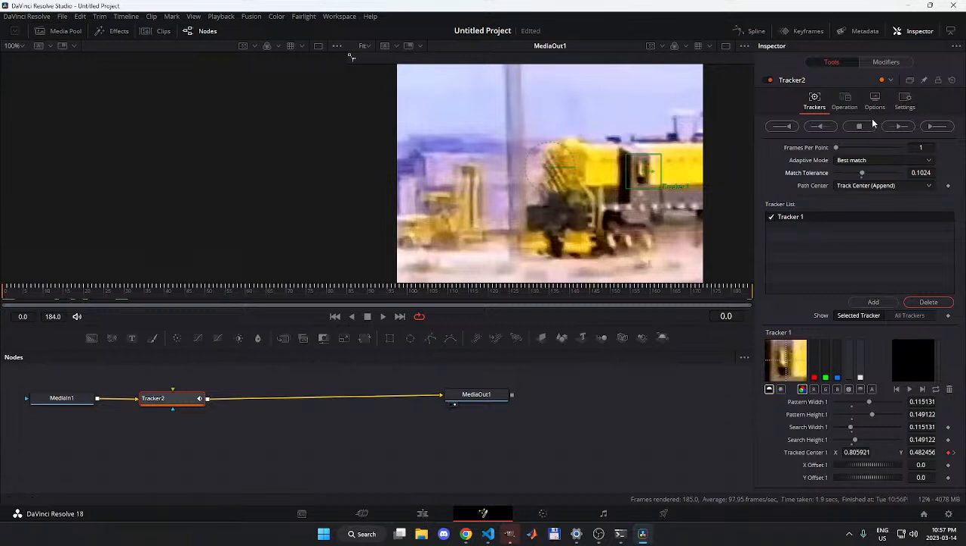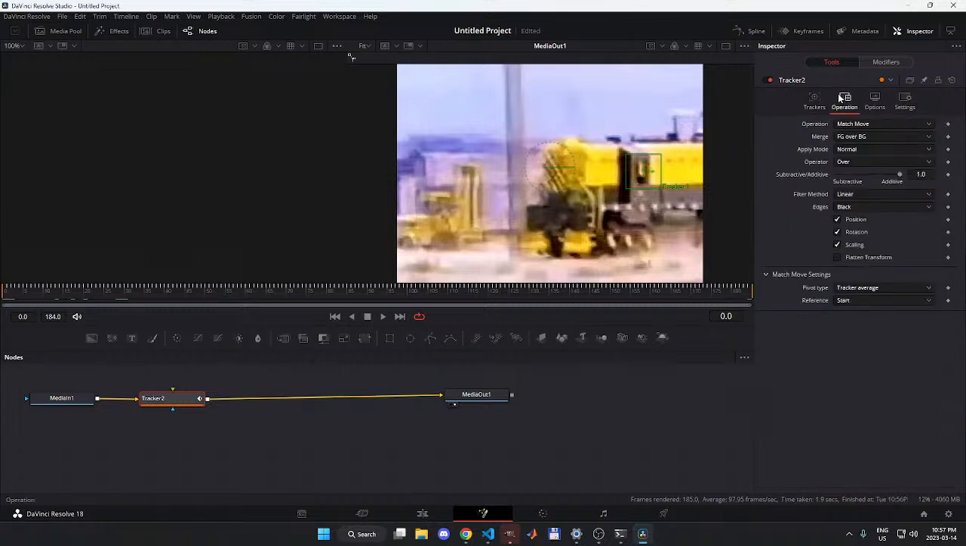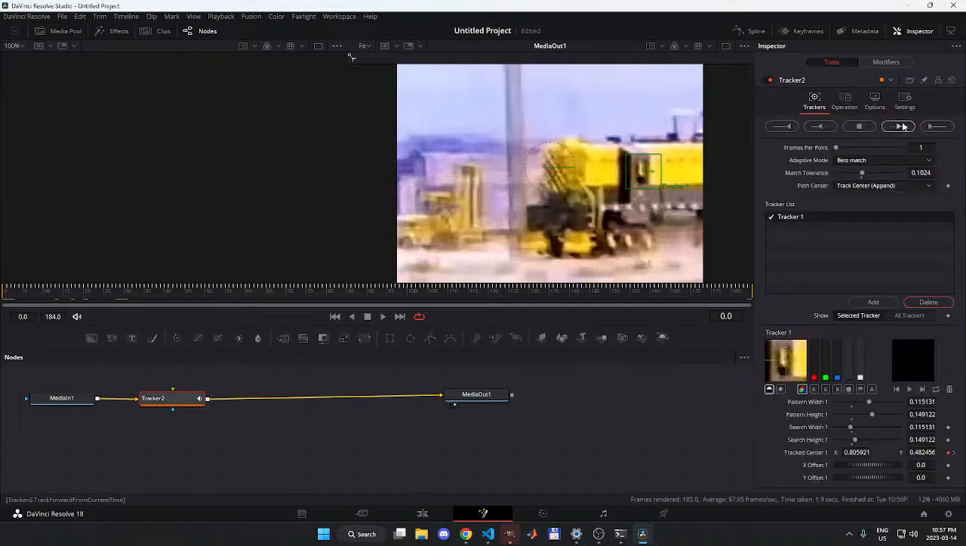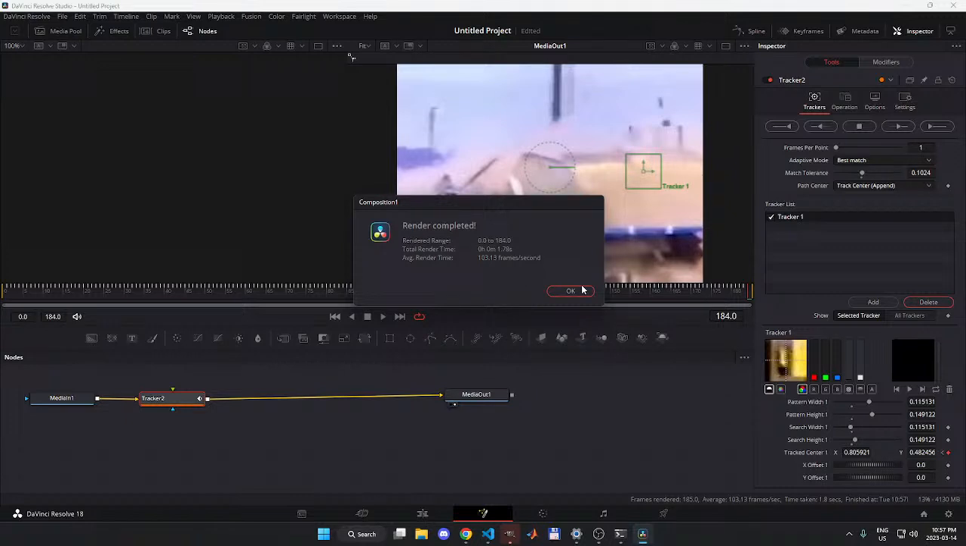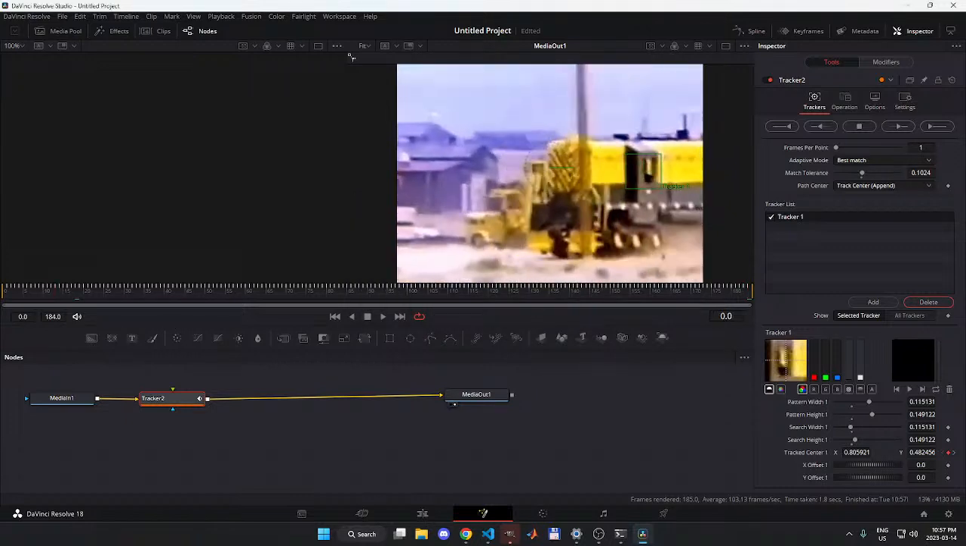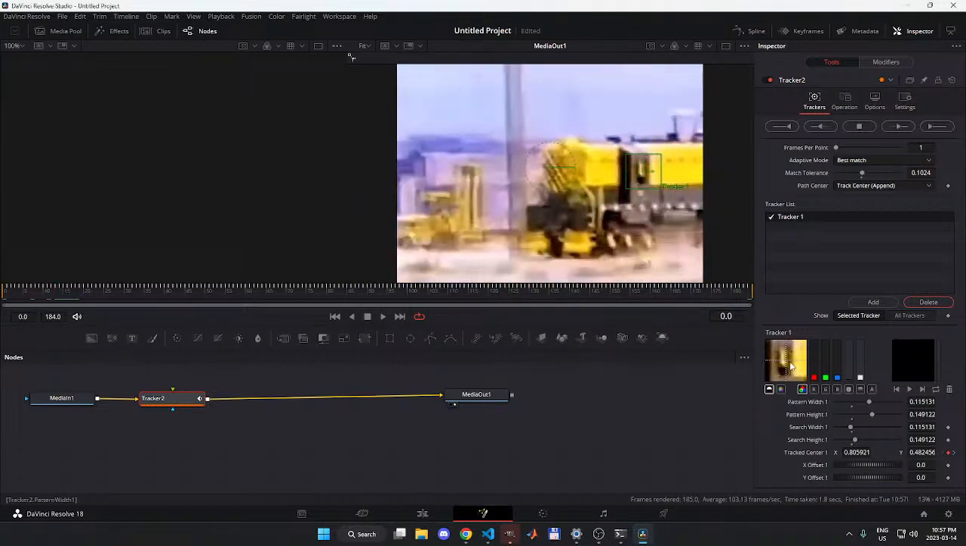If I can't get this tracker to work in the next 10 seconds, I'm going to drop this one. Path center. What does this say? Operation. Yeah, we did this. We did all this. Okay. Track forward from current time. Track forward. Do it. Oh, it sucked. Totally didn't move. It's supposed to follow that pattern width, pattern search height, track center.